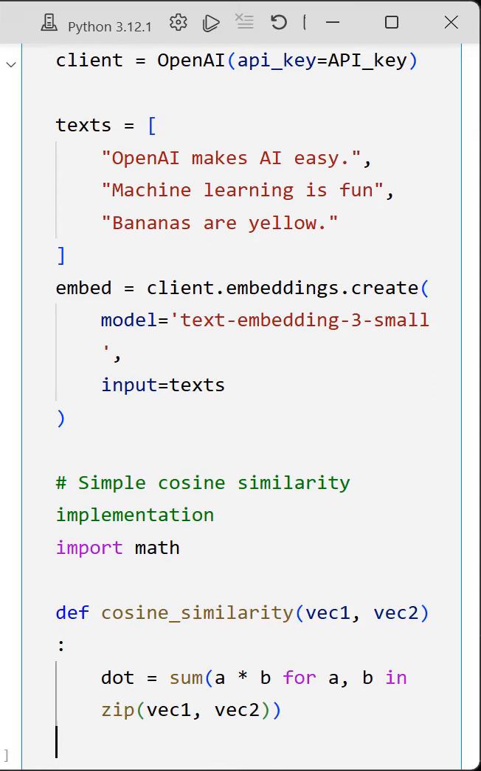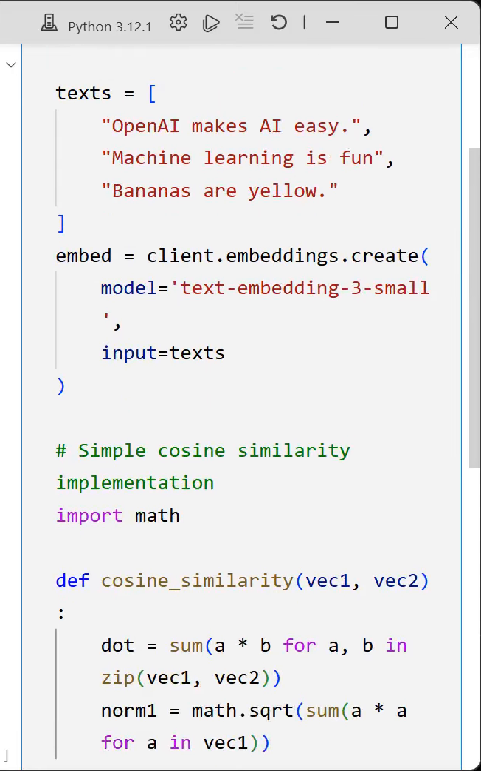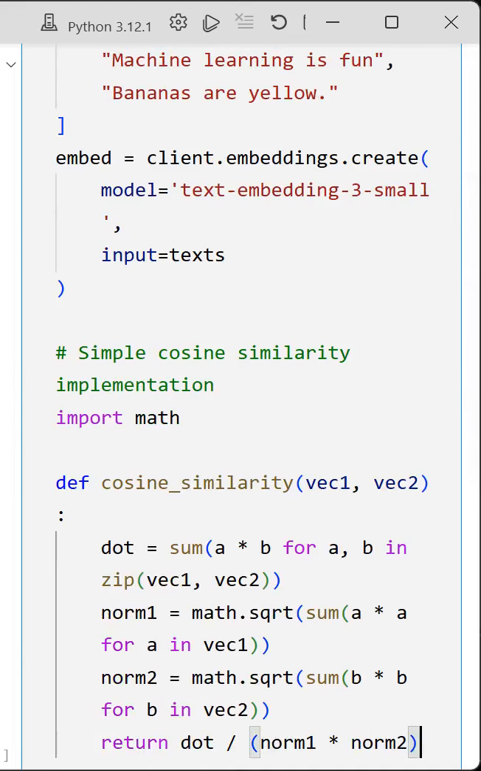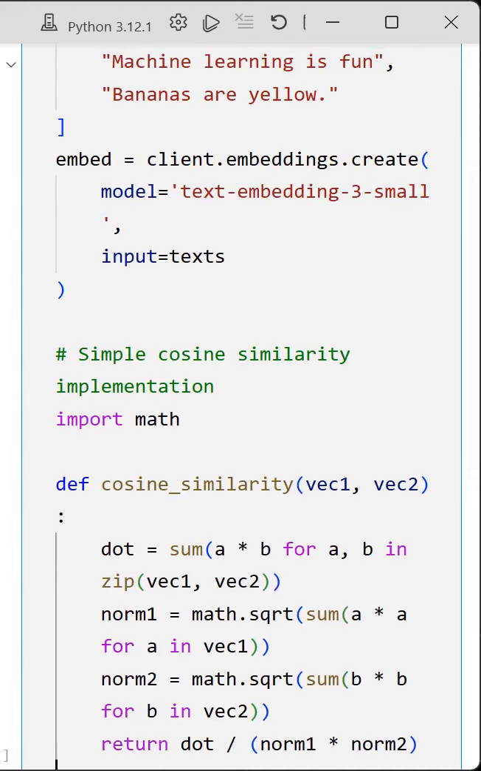We find the length for the first vector. We find the length for the second vector. We divide the dot product by the product of the lengths. This gives a number between -1 and 1.